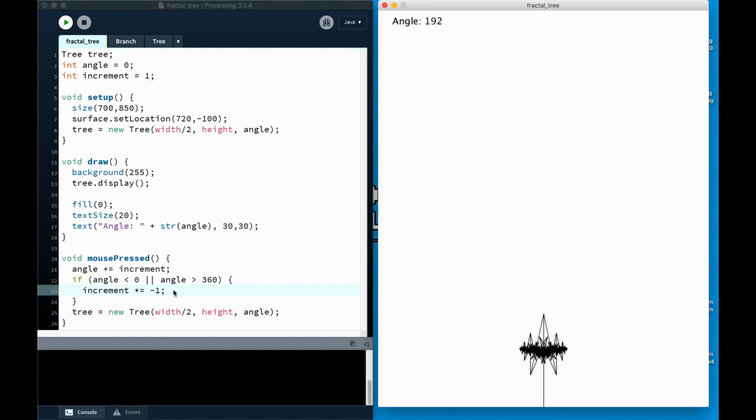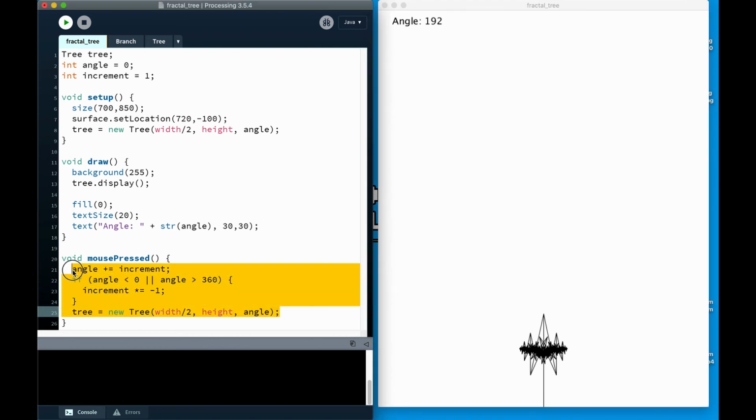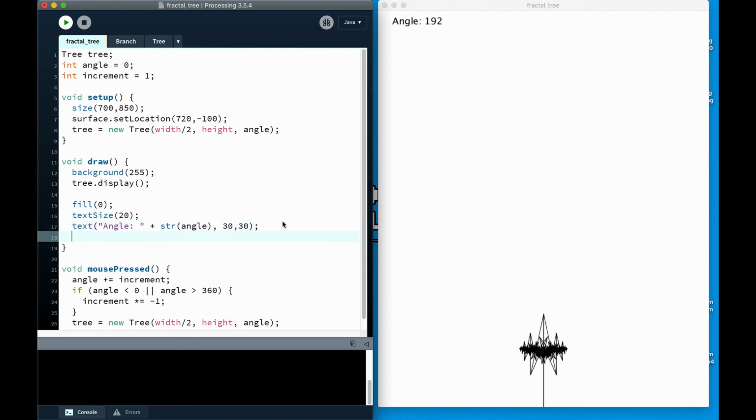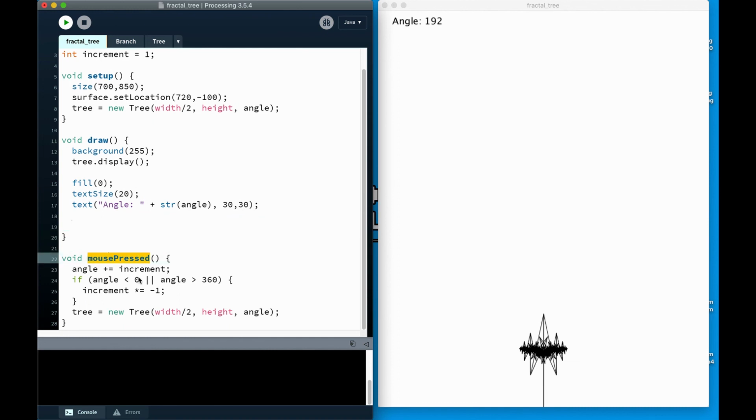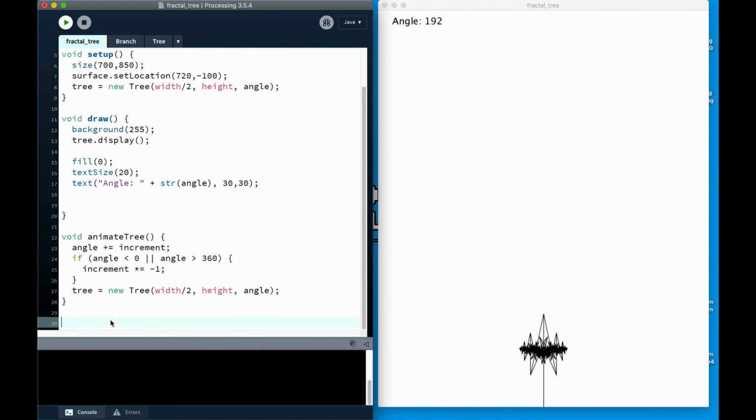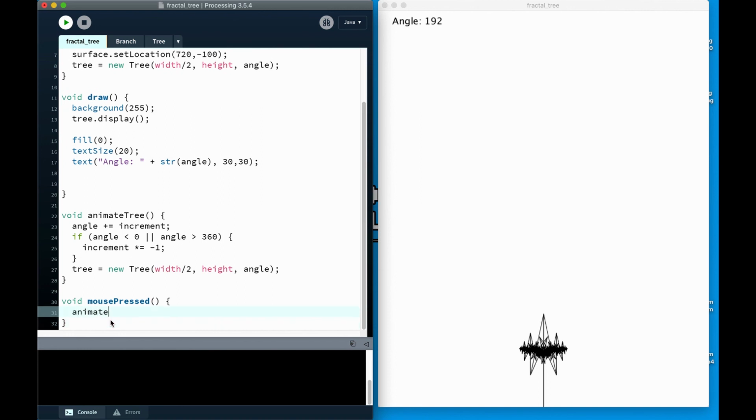Now what I could do is, instead of having this in mouse pressed, I could put this into draw, and so that would animate for us automatically. So let's do that. In fact, instead of duplicating code, I'm going to say void animate tree, and then I'm going to allow myself to use the mouse press, so void mouse pressed. I'm going to just say animate tree there, and I'm also going to animate tree in draw.